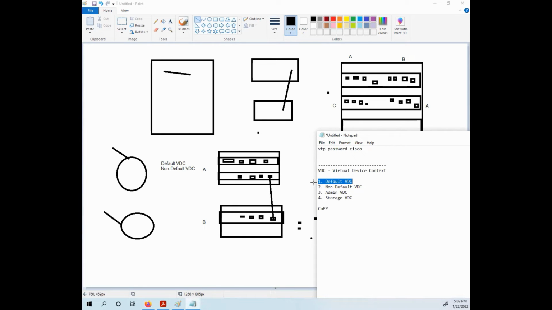Everything will be from the default VDC, right? No, not everything. Just a few things, like configuration and all this. Default and admin VDC both are the same, na? A few differences, I'll come to that.